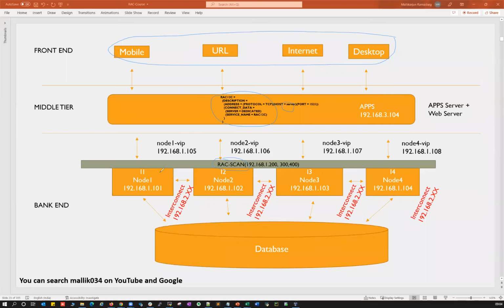And the moment the connection goes to any one of these nodes, from that connection, they will access your shared storage. The database resides under your ASM disk group. They will access our database, and then that end user will get the result. And then there are 3 or 4 network layers here. Whatever the front end user accesses is a public network. And then for the scan name, you can see the scan IPs 192.168.1.200, 300, 400. These are the 3 scan IPs I'm using here.